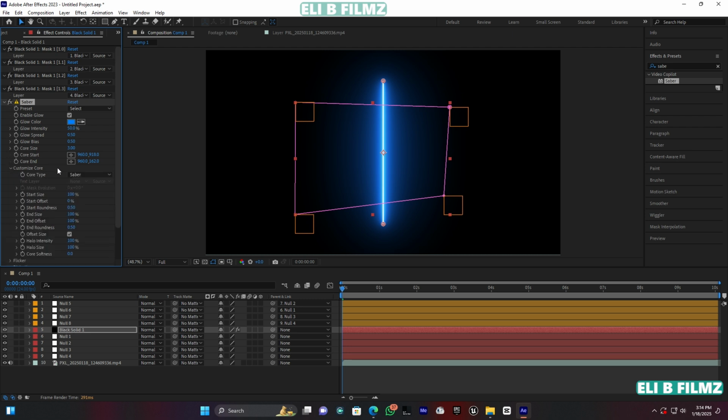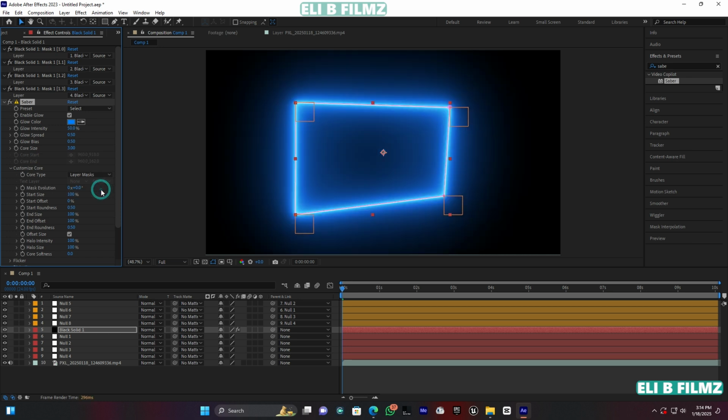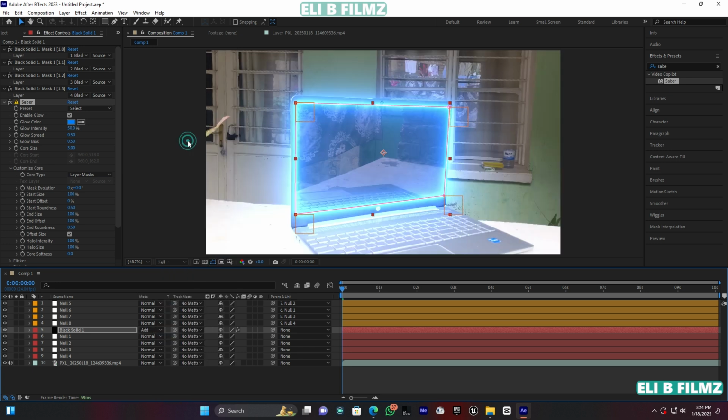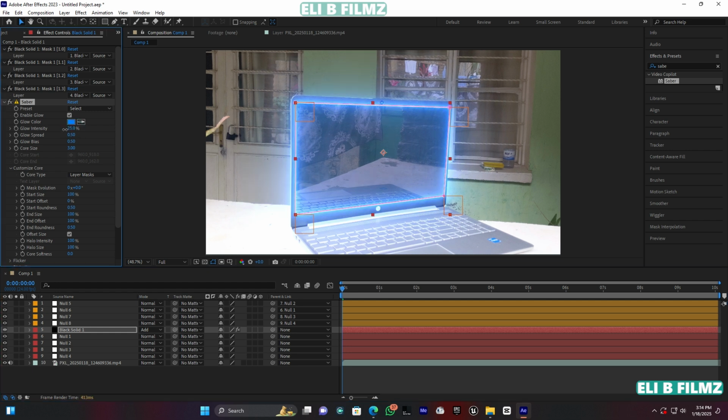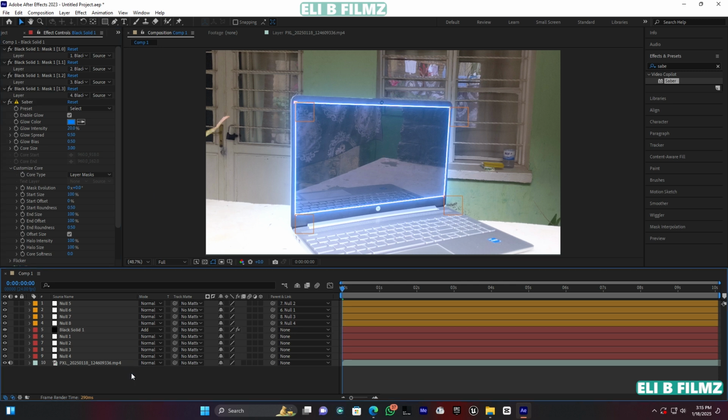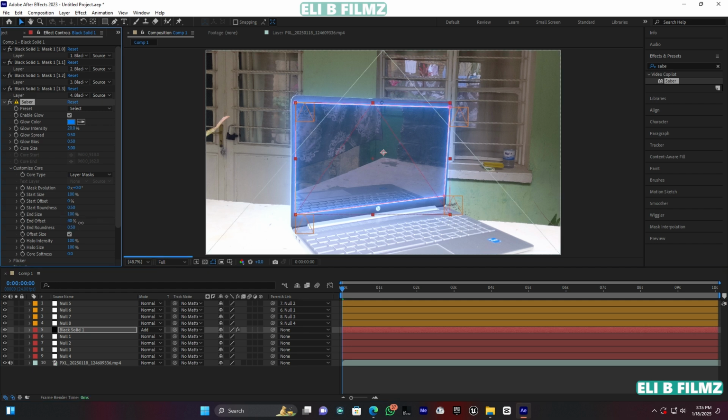Go here on customize color, choose the layer mask. You see guys how my Saber effect is. Go here on normal and then choose add. You see I received my video. So guys, here you can reduce this glow intensity, depending on what kind of Saber you want. Okay, if it is glowing too bright, that's okay. So now go here on end offset. Okay, this is how long my Saber will be. Okay, so when I try to use this mask evolution, you see how my Saber will be going.